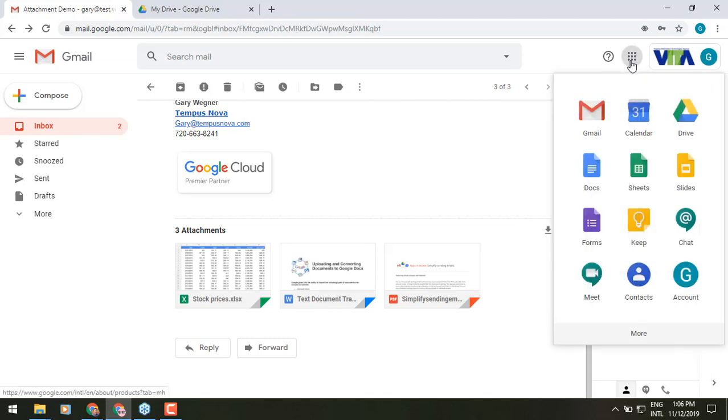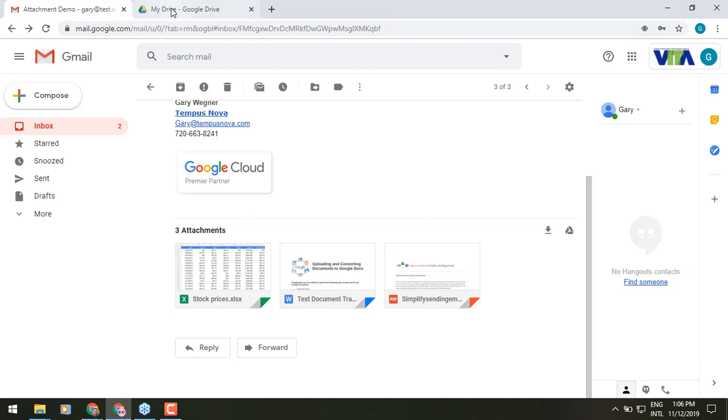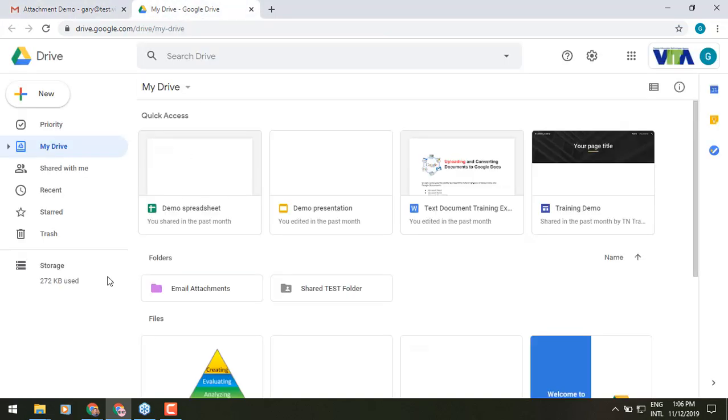Now, to access your Google Drive, you will be going up to the upper right corner. You'll click on the nine-dot grid button, which is your apps launcher. In the window that drops down, you're going to look for the triangle icon, and I have mine in the upper right corner that says Drive.